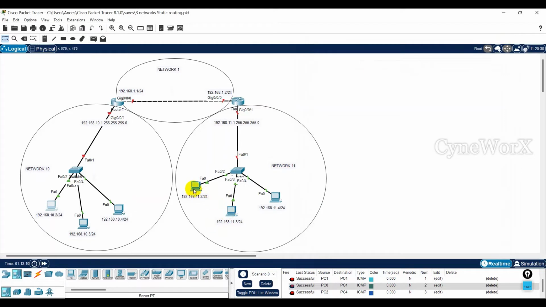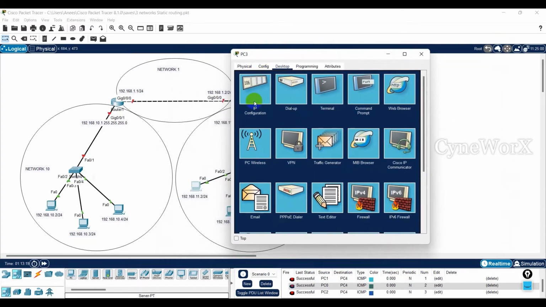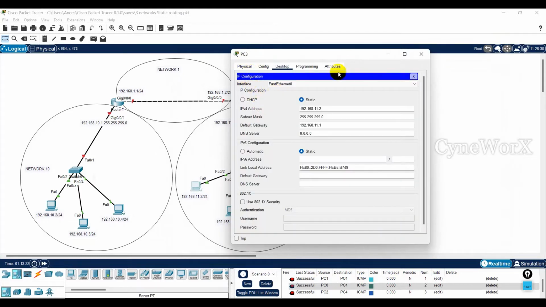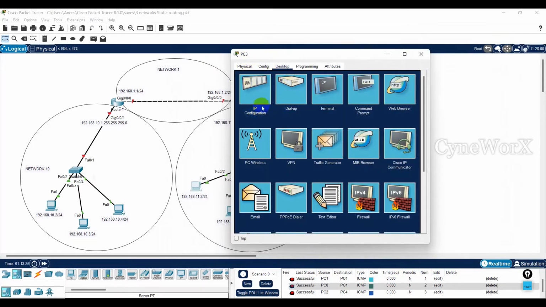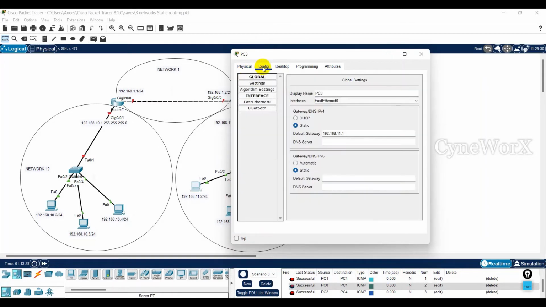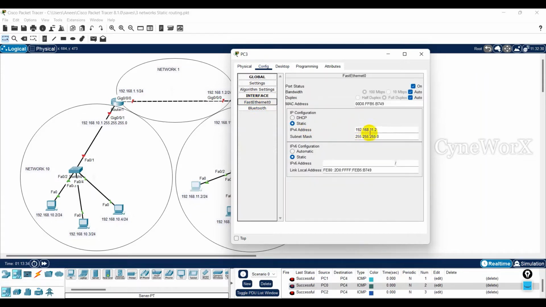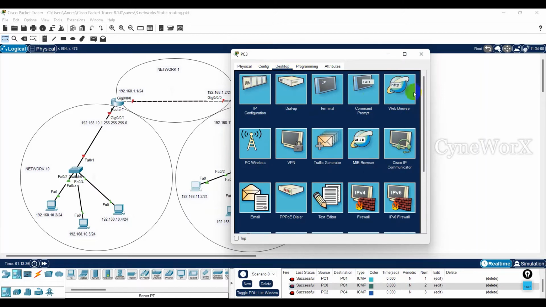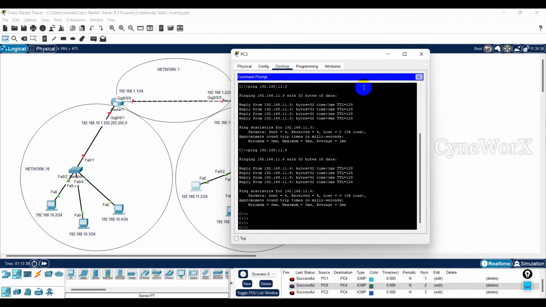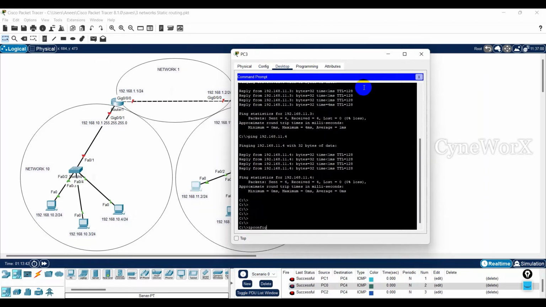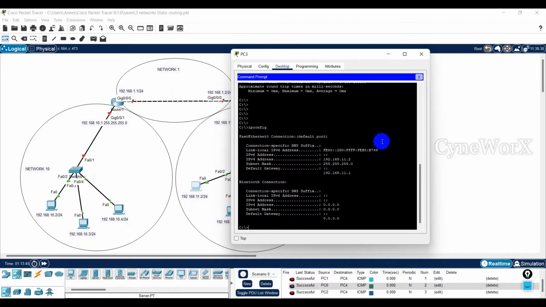Okay, and now let me try 11.3 and 11.4 from this PC, which is 11.2. And I showed you guys how to assign the IP address. Just go to the PC and then click on IP configuration, or you can go to the config, then the FastEthernet like this, and then you can assign the IP address here. Okay, so I have already assigned the IP address. If you don't know the IP address, there's an ipconfig command, and here's the IP address of this PC. Okay, and this is the MAC address, subnet mask, and the default route.